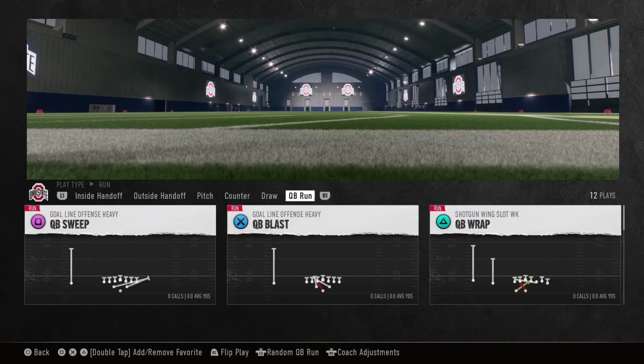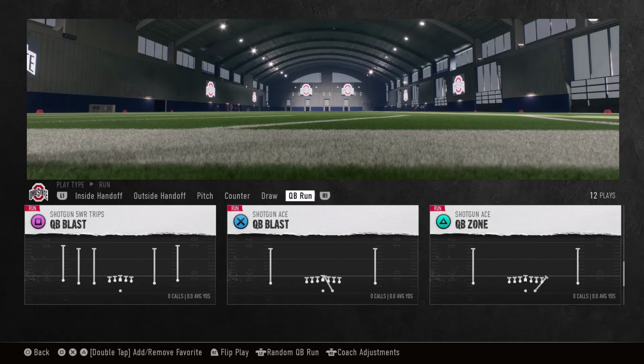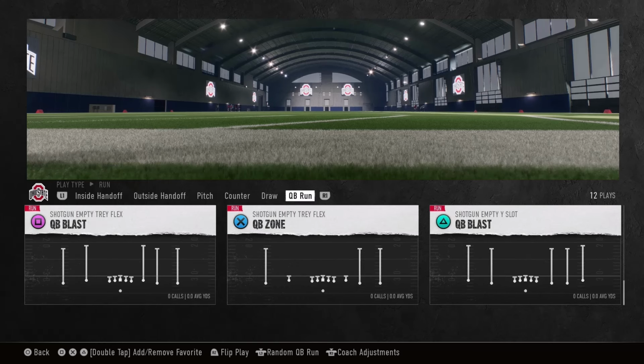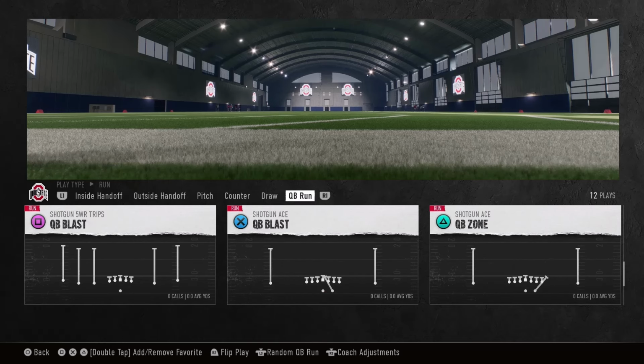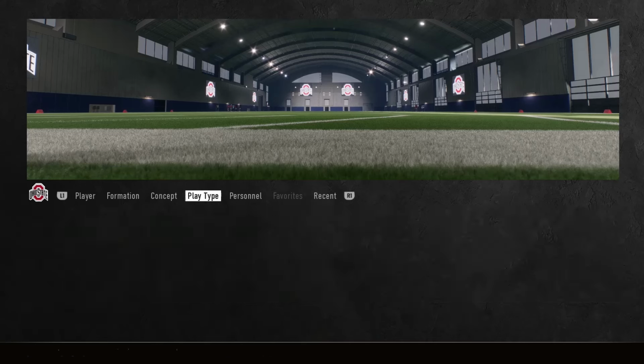And here we go. So QB run, I really want to get to this. So these are direct QB runs, sweeps, blast, wraps, QB power, QB counter, blast, zone, blast, zone. I mean, just tons and tons and tons of it. You go back and watch any of his stuff, especially with Tim Tebow, they just ran him to death.